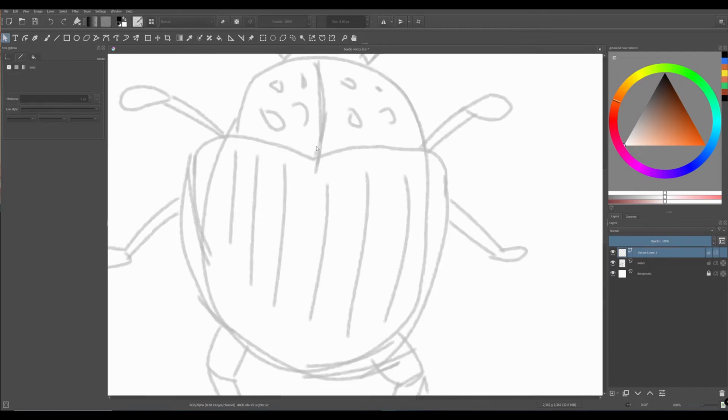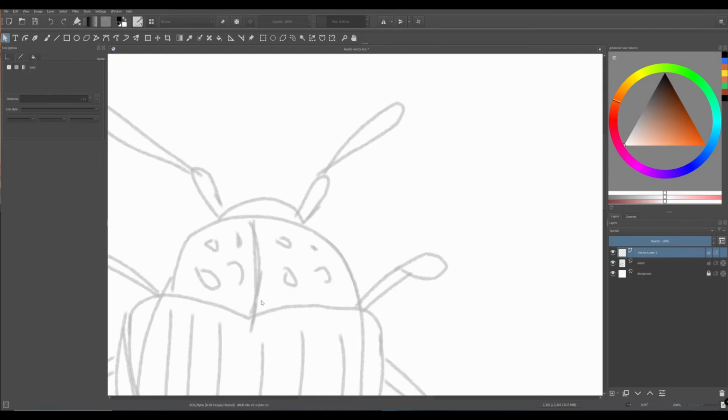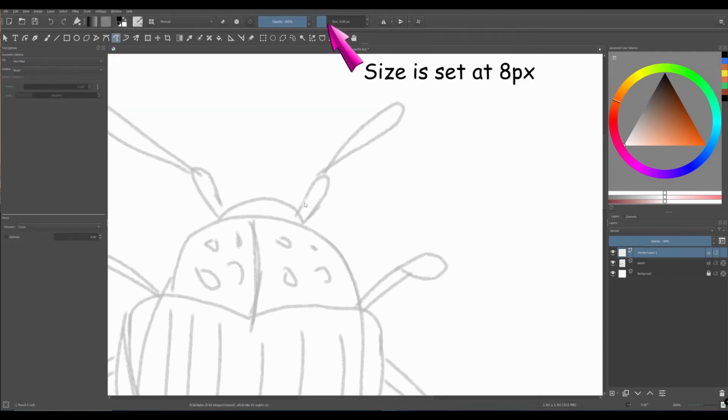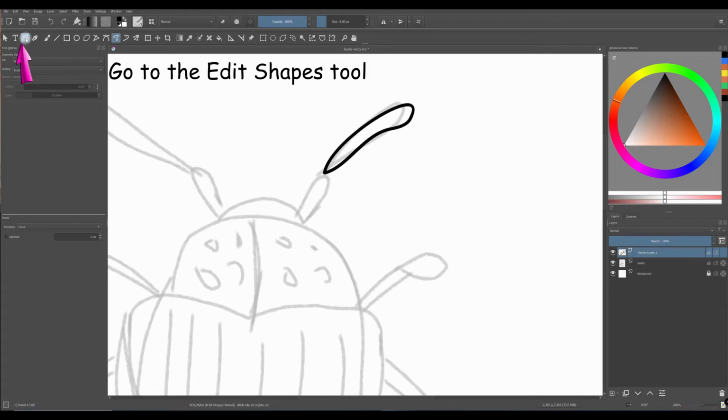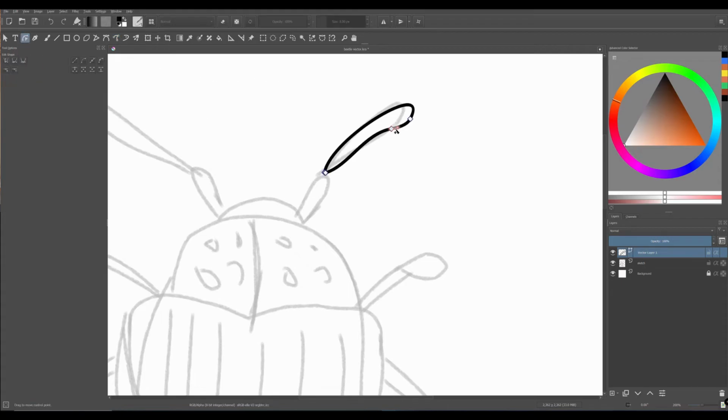So let me zoom in first, like that you can see better. We are going to grab the freehand path tool to draw. Don't worry if it's not perfect, we are going to edit the shape, okay? So now go to the Edit Shapes tool, and using the different little nodes and paths, you are going to edit your shape and make it look as close as you can to the sketch below.